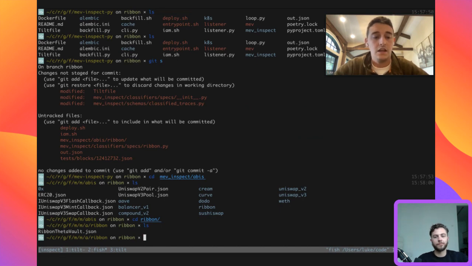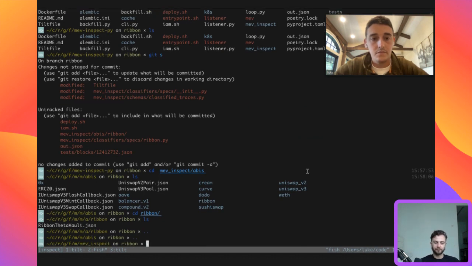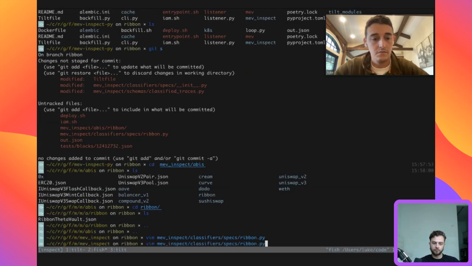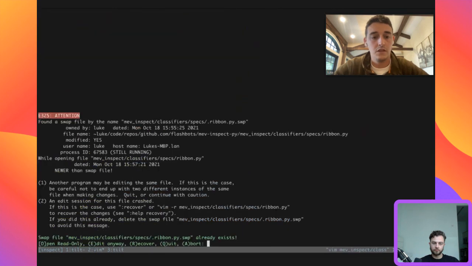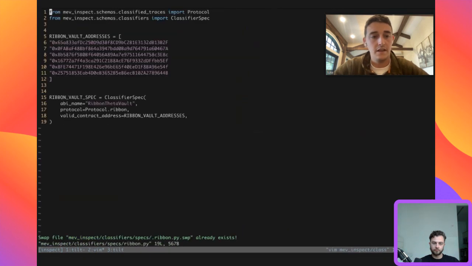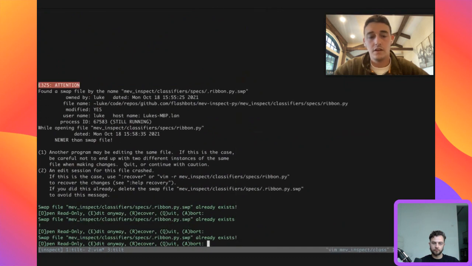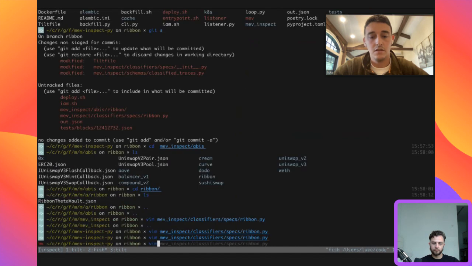And then from there, what we did was we added the classifier spec itself, which is in classifier specs Ribbon right here. I don't really like this. Yeah, editing this. Can I kill the file? Let's kill the swap file. Sorry, that's Vim stuff. You won't have to do that.